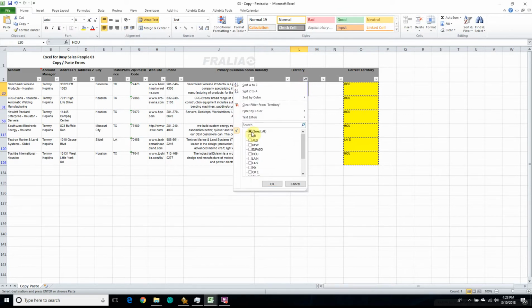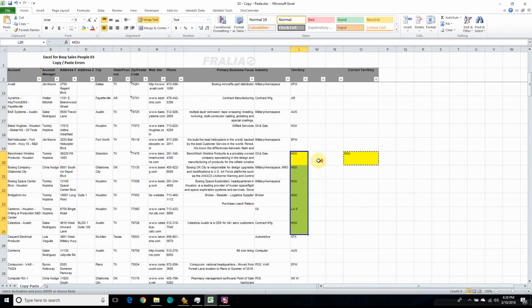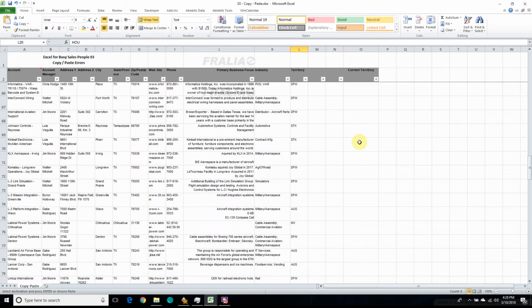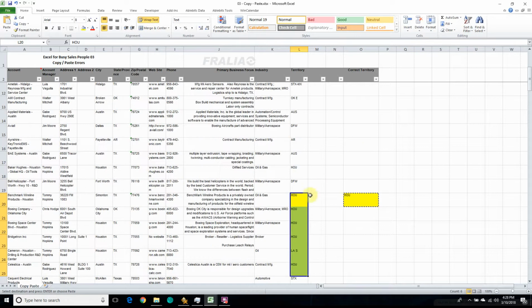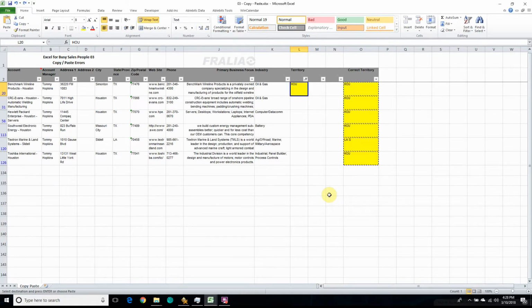If I turn the filters back off, you'll see that I got the worst of all possible scenarios. Here's my data all ready to get pasted into place, and then it just got pasted in one straight path straight down, which not only did it not accomplish what I wanted, it actually screwed up my original correct data. So how do we fix this error? First let me undo that, undo that. So now I'm back to where I was.